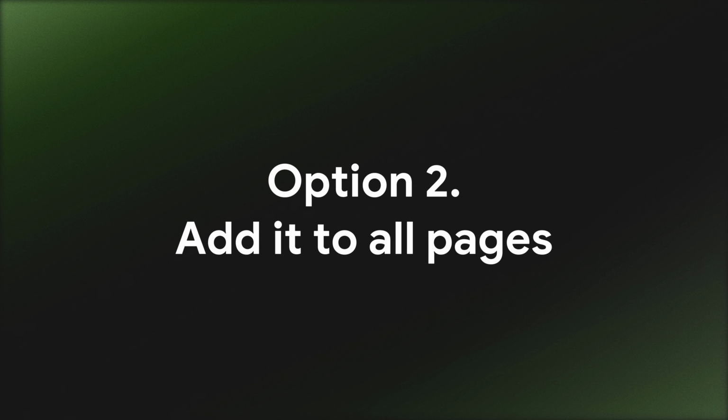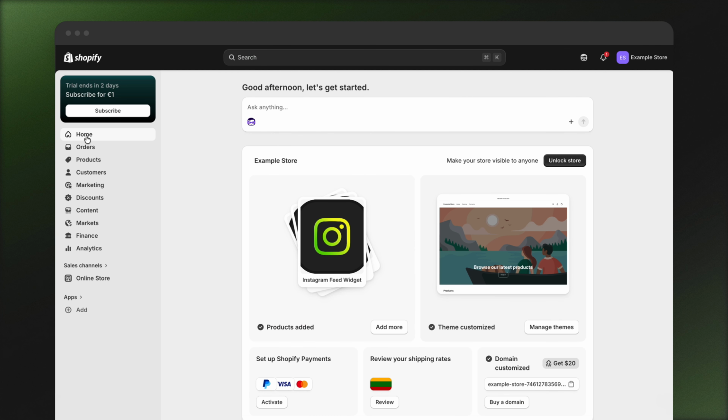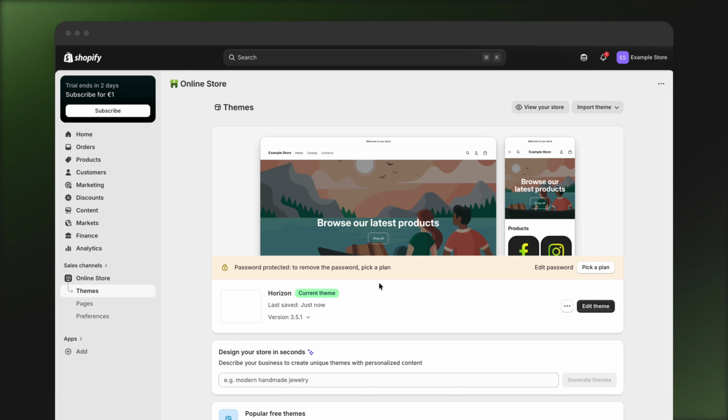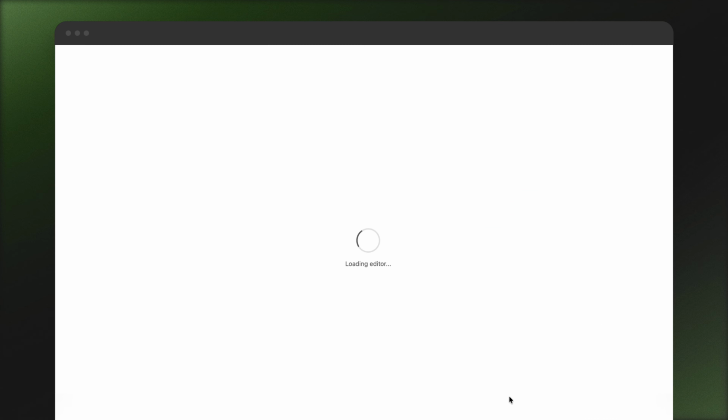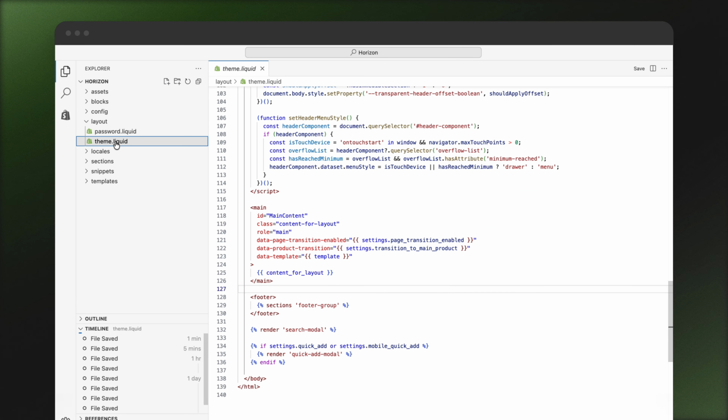Option 2, add it to all pages. If you want to show the widget across your entire Shopify website, open Online Store, click the three dots, and select Edit Code from the menu. In the editor, open Layout and choose Theme.Liquid.